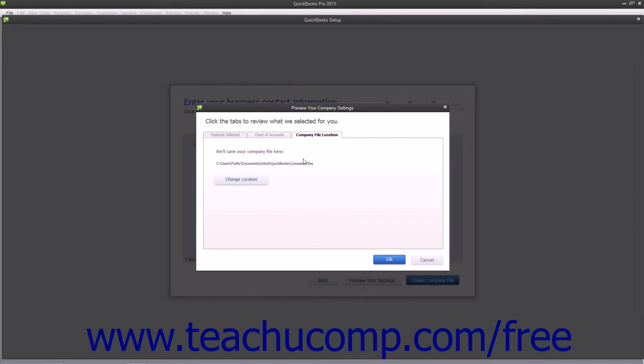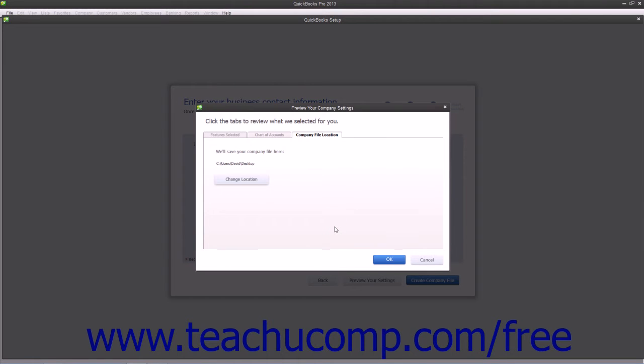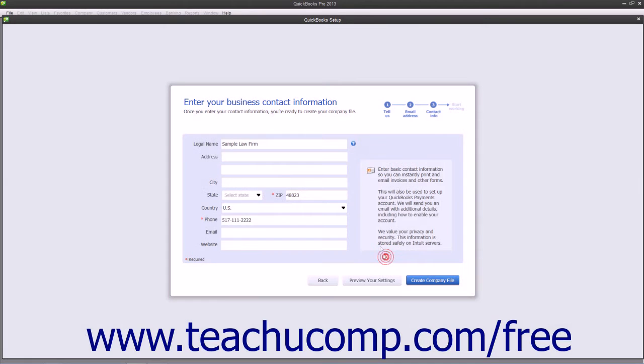You can click the Company File Location tab to view the directory where QuickBooks will save your company file. If needed, you can click the Change Location button to open a Browse for Folder dialog box where you can choose where to save the local copy of your company file. Now, when you're finished, click the OK button within the Preview Your Company Settings window to return to the Express Start screen. Then click the Create Company File button to create your company file.